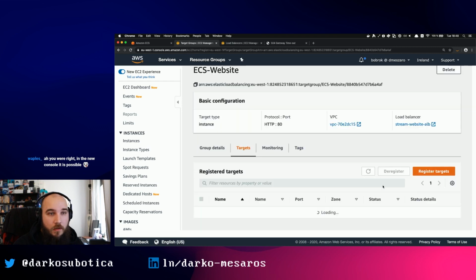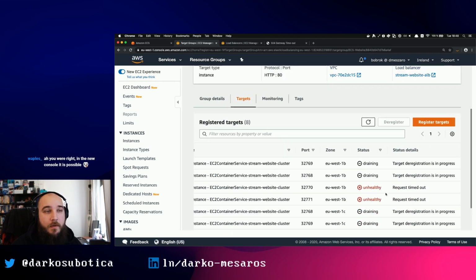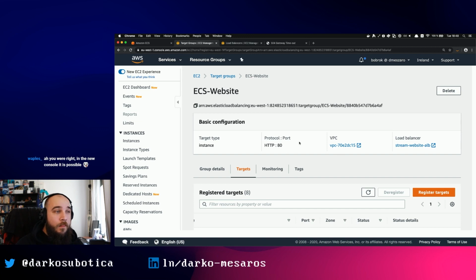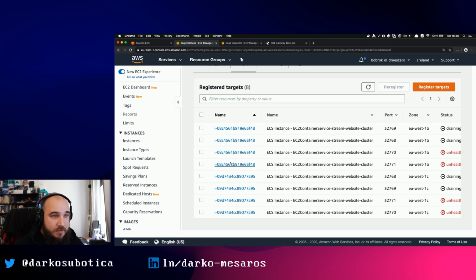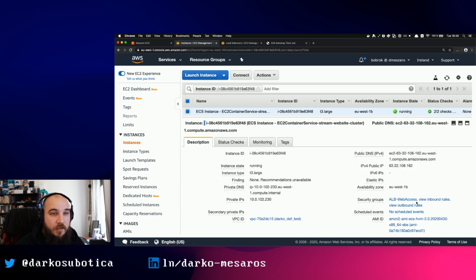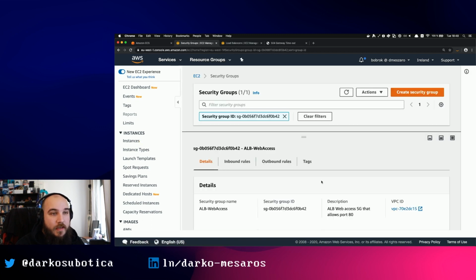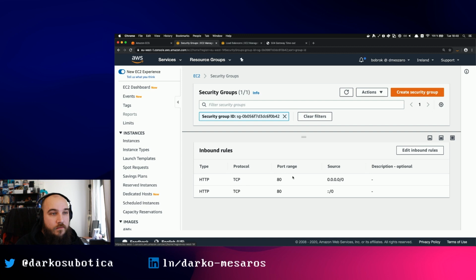So it shows as unhealthy. Request timeout. So here's the thing, there's a timeout, so I am sure that this is a security group problem. So let's have a look at these instances. What kind of security groups are these instances sitting in? ALB Web Access has an inbound rule of 80 from anywhere.